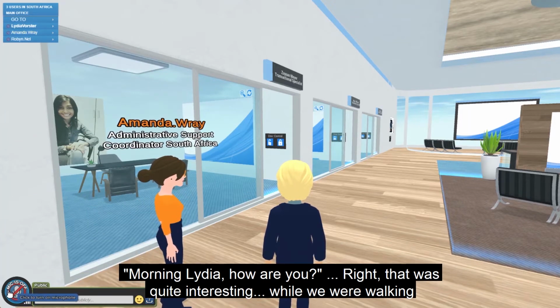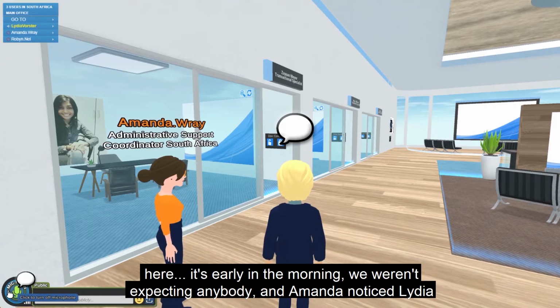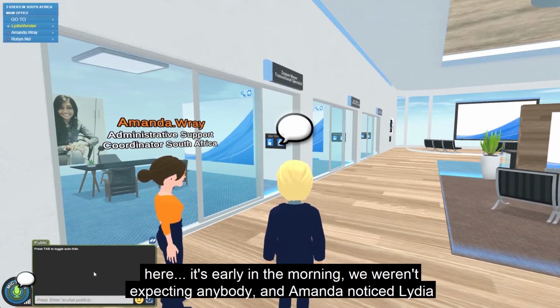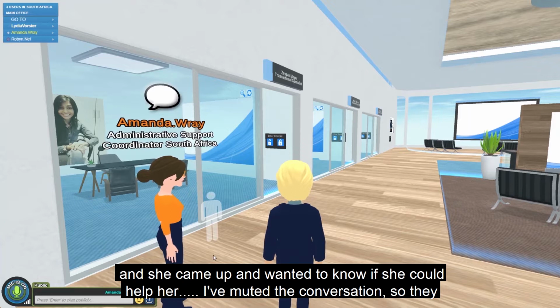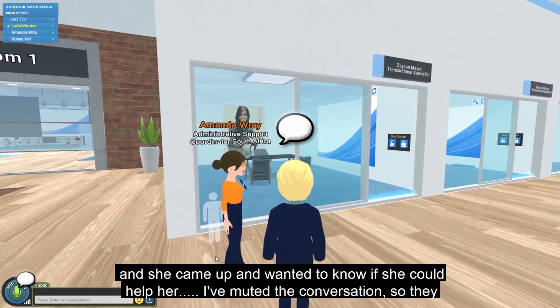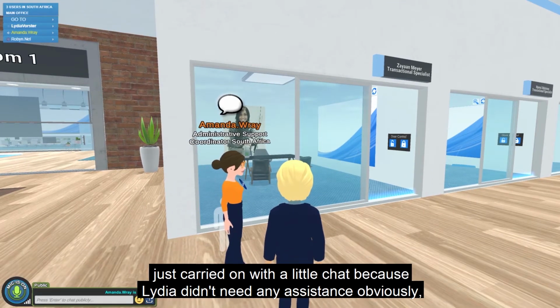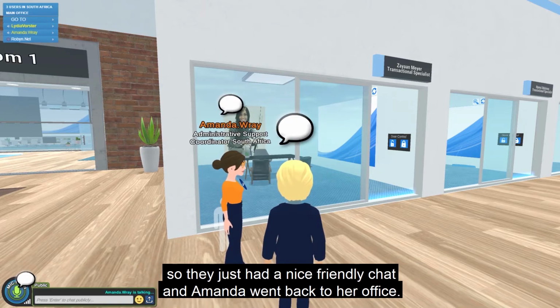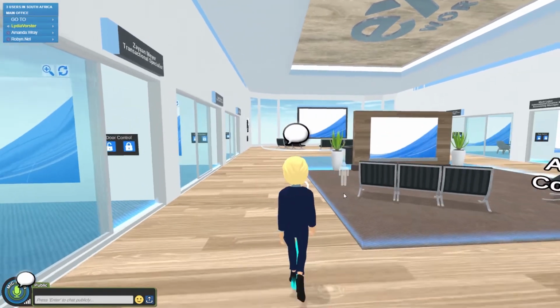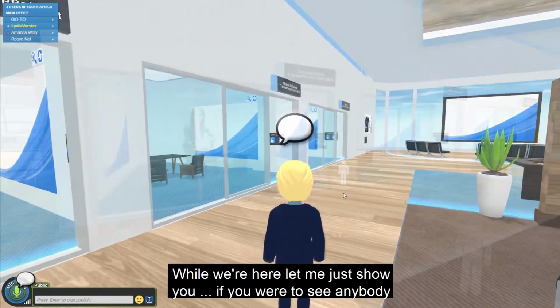Right, so that was quite interesting. While we were walking here, it's early in the morning, we weren't expecting anybody, and Amanda noticed Lydia, and she came up and wanted to know if she could help her. I've muted the conversation, so they just carried on with a little chat because Lydia didn't need any assistance, obviously. So they just had a nice friendly chat, and Amanda went back to her office. While we're here, let me just show you.